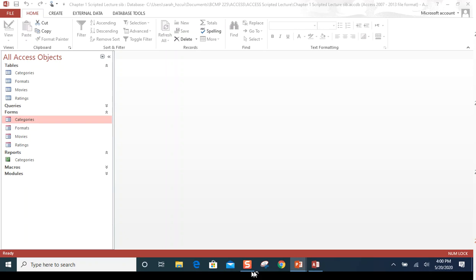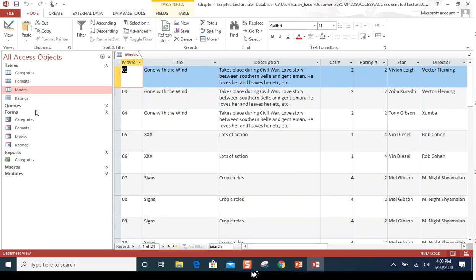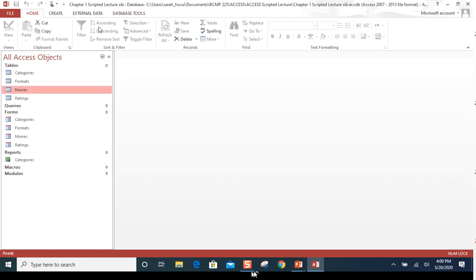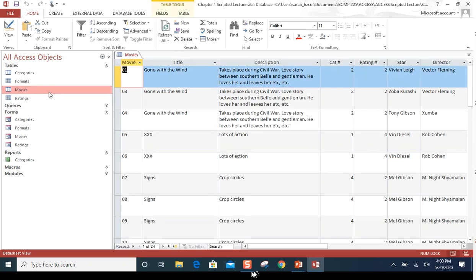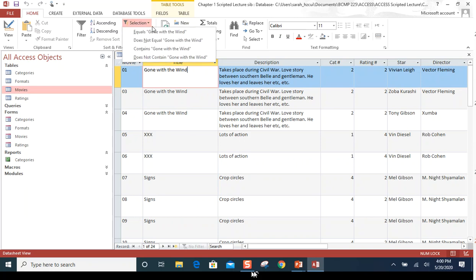Okay, so to filter, we need to open up a table, or you could do it in a form. So let's do it with a table, for example. When I did not have my table open, my sort and filter group on the ribbon was grayed out. When I open a table, I have these options. Filter by selection is what we're going to be looking at.